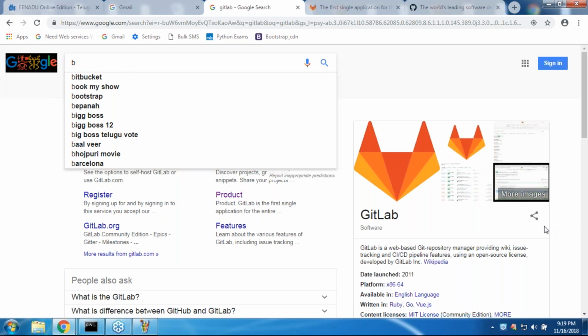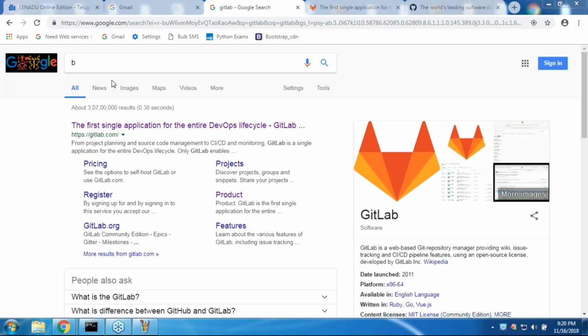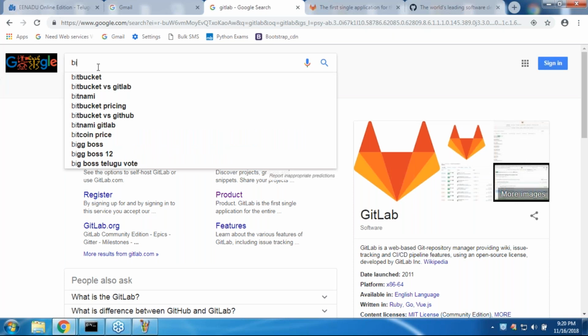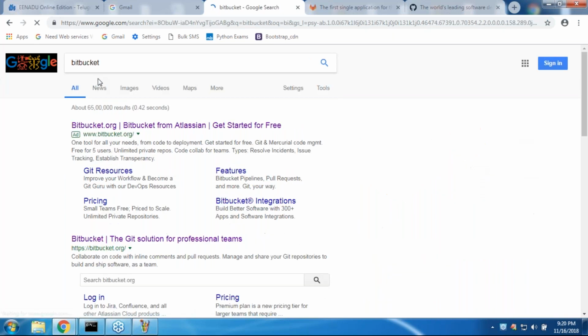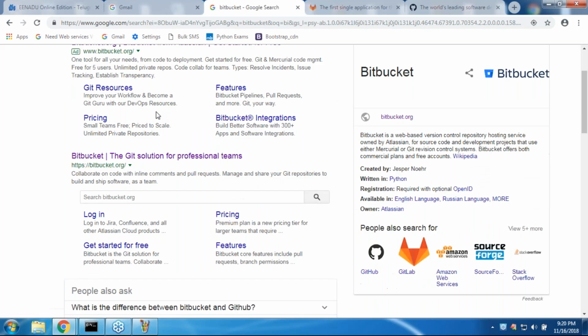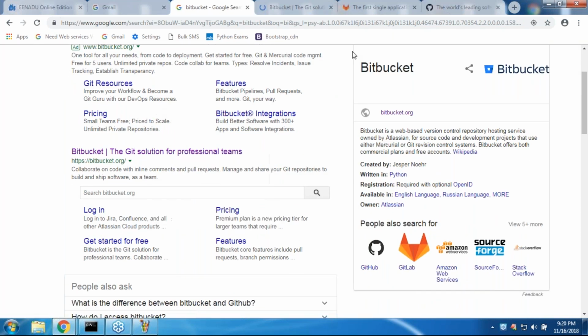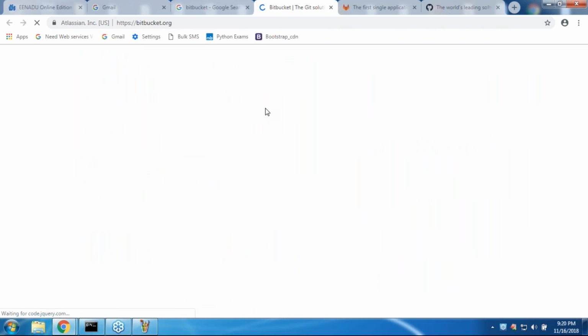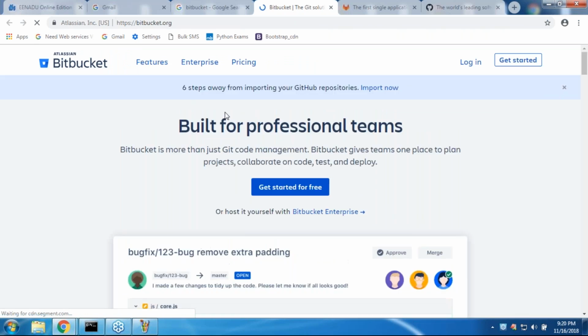If I type B in Google, then the first one is Bitbucket. Okay, Bitbucket, like that. So now bitbucket.org. The Git solution for professional teams, built for professional teams, something like that.